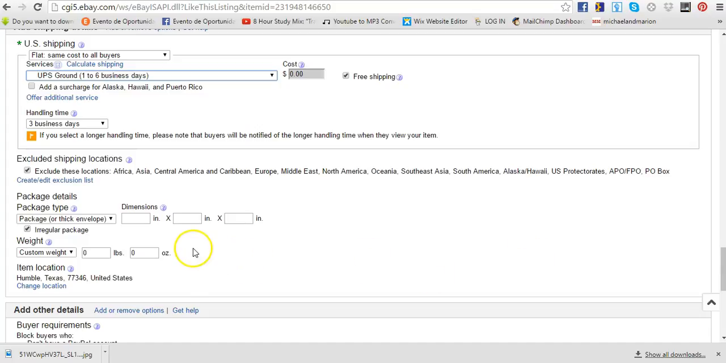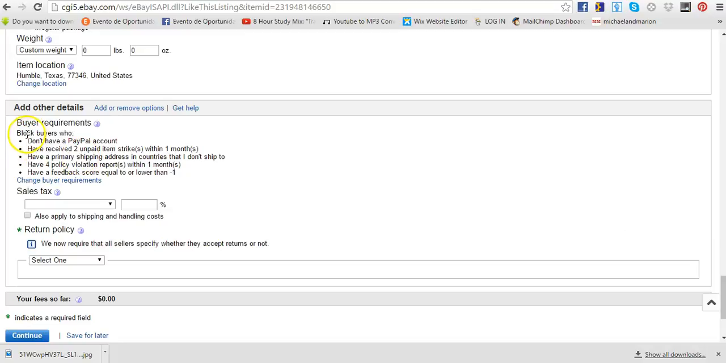So let's continue. So all of this here, I've got these exclusions. You can create this exclusion list on your own. You can take a look and see all of these items here that are areas I don't wish to mail. Okay, so everything here is set to where I need it to be. I also selected that I block buyers who don't have a PayPal account and who have received 2 unpaid item strikes. That means that they didn't pay for their items. So these are some of the requirements that I've set up.